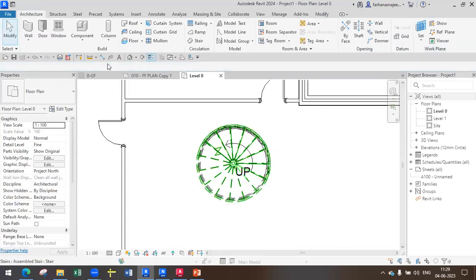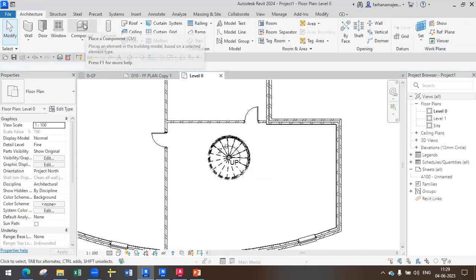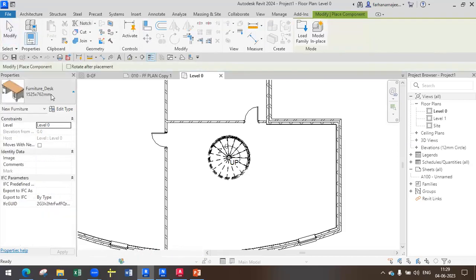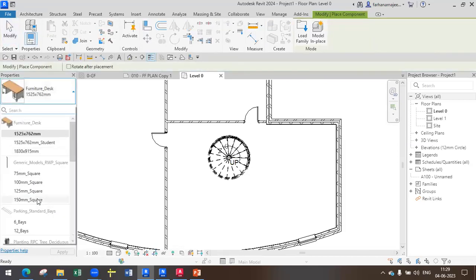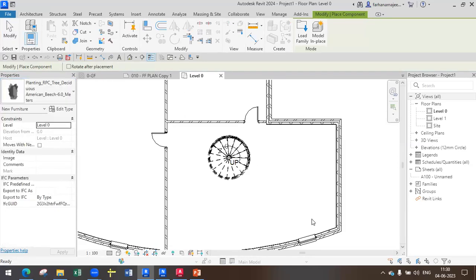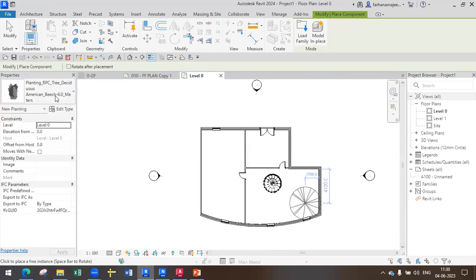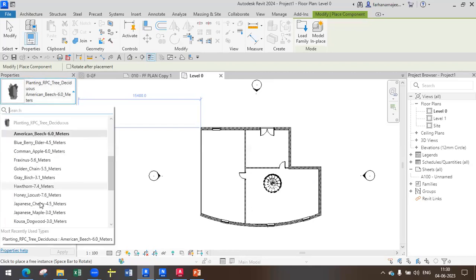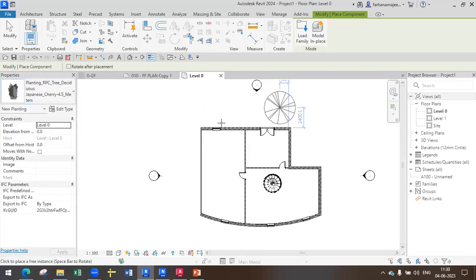Now, what we can do is place some components. For example, this is a component. Here we can see we have furniture, and we have certain trees, some trees. So let us place them here. Okay, there are some trees here.